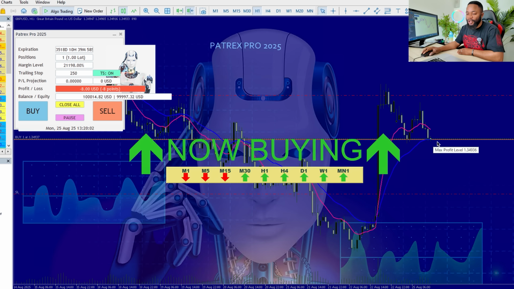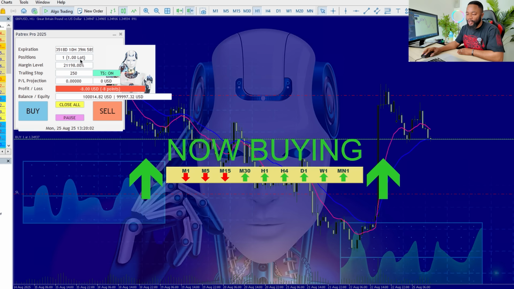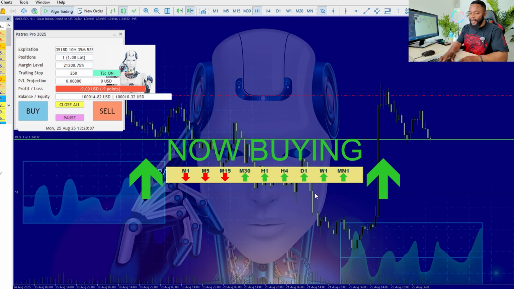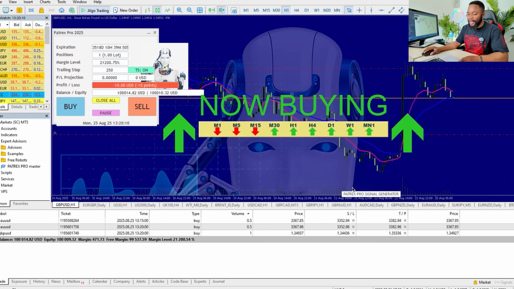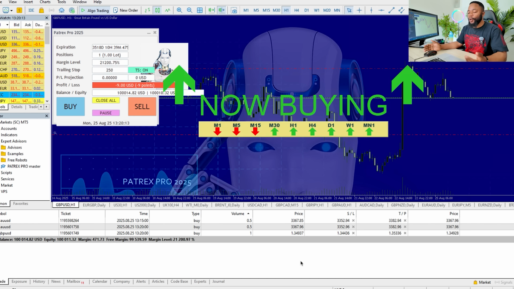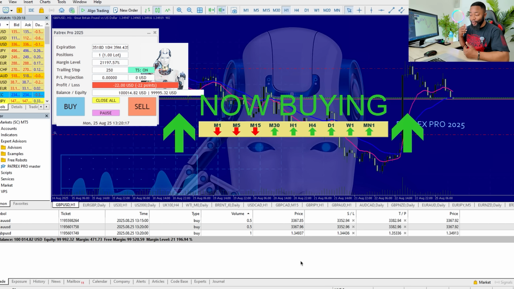You can see the first position is already open. That's the one lot size already open. And this should definitely be a buy. Let's open our terminal to confirm. That's when you are trading, when you already know what you're doing. Because by the time the robot opens, you already know the direction of the market and what likely should be happening.